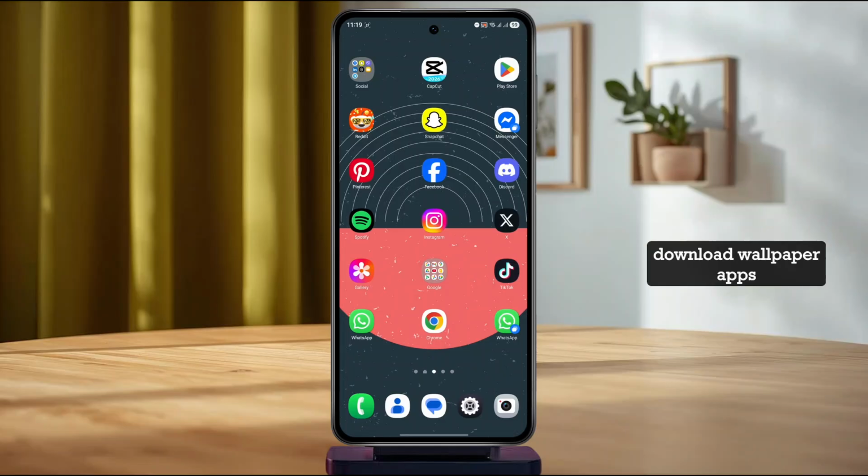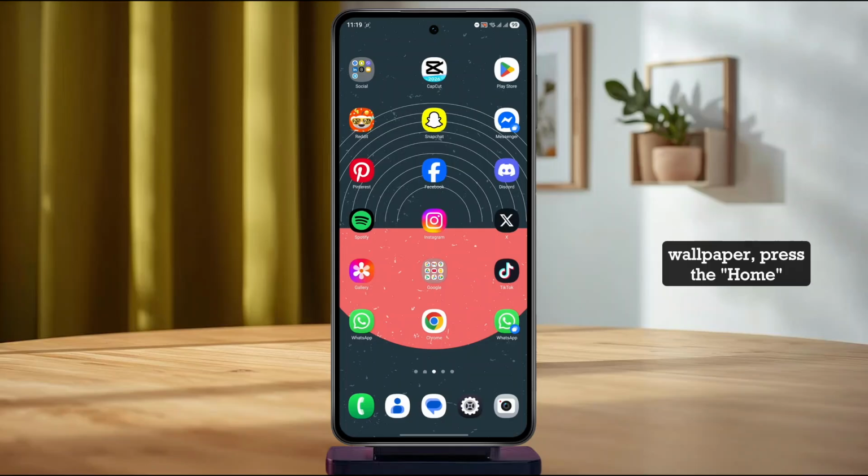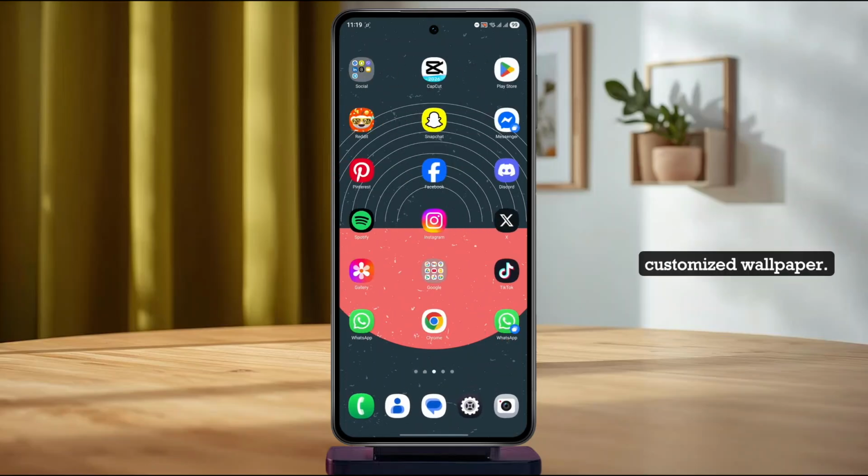Alternatively, you can download wallpaper apps from the Play Store for more variety. Once you've set your wallpaper, press the Home button to see your new background. Then, your home screen or lock screen will now display your customized wallpaper.